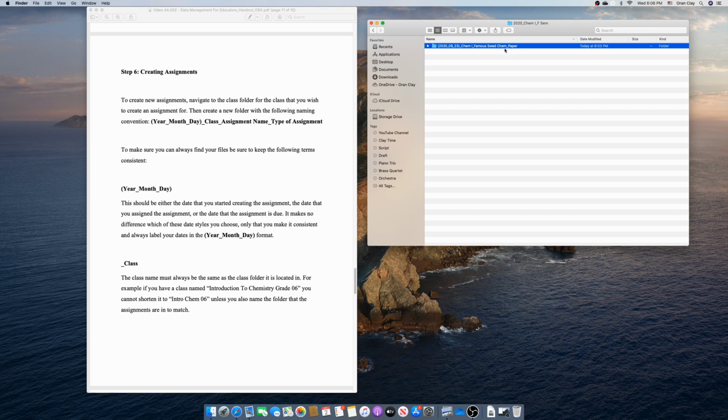Now this last part, type of assignment, becomes really important as you start filling up these folders and getting lots and lots of assignments, because you might find that, oh no, I've assigned 25 papers this semester and I can't understand why my students just aren't involved. They don't want to be in class. I don't know what's going on.